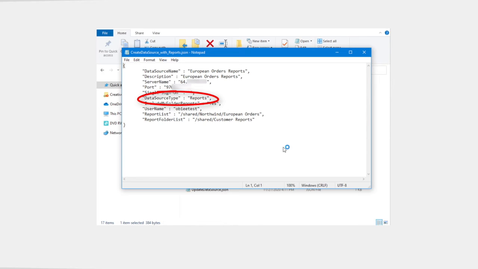The data source type is reports, and you can choose whether to include the reports located in the My Folders folder. In the report list and report folder list parameters, you can add the path to specific reports or report folders from shared folders as well, provided you have the necessary access in OBIEE.